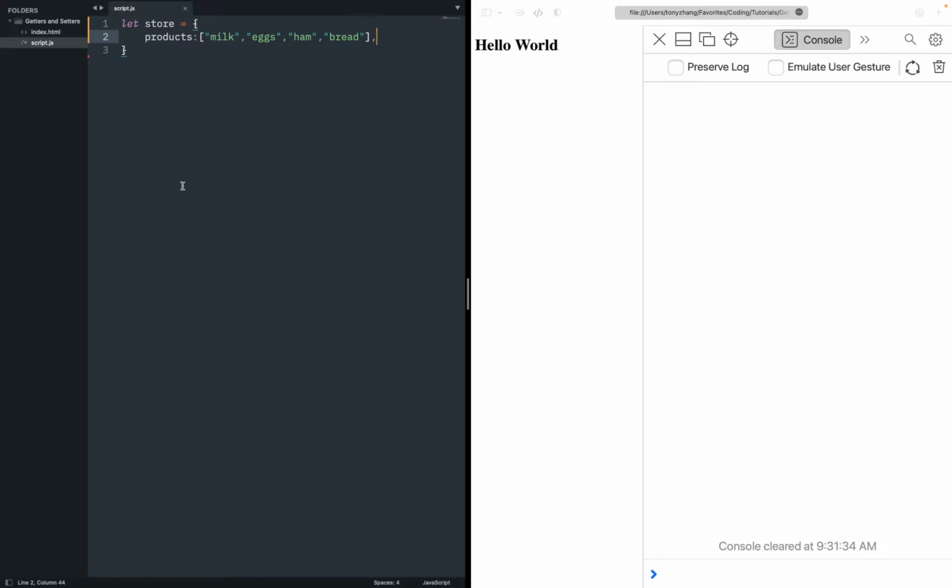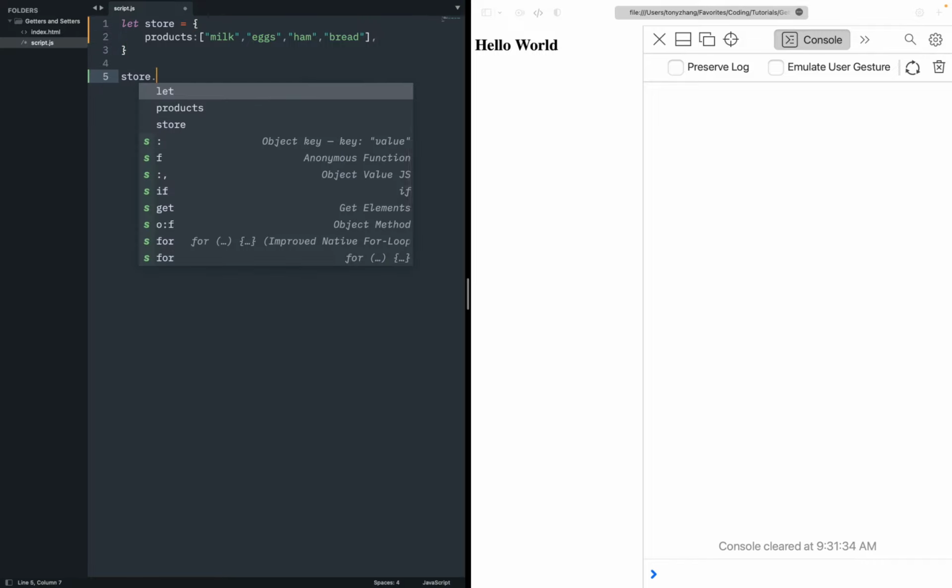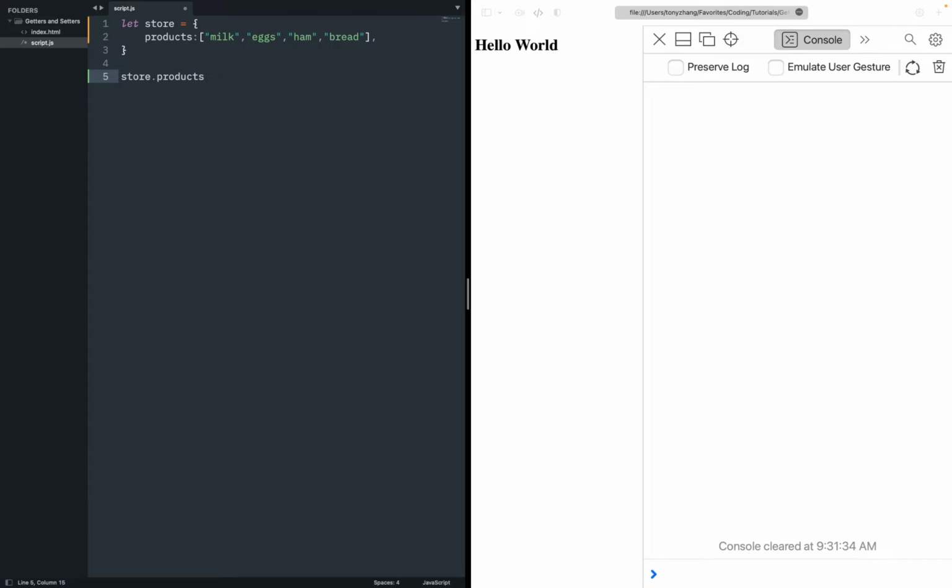So this video is going to be all about getters and setters. As some starter code, we have an object with a property called products that just has an array of all the stuff that you sell. So it just works as a normal property or a normal array. You can do stuff like adding a new product by doing store.products.push, and you can push cheese, for example.